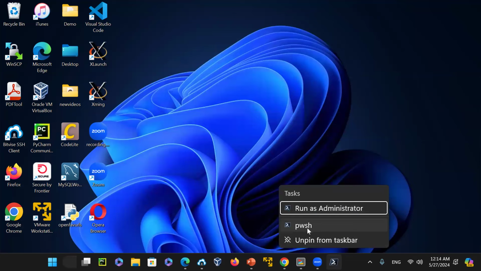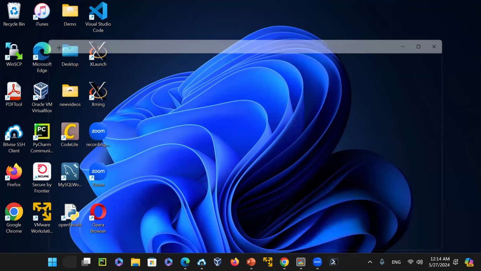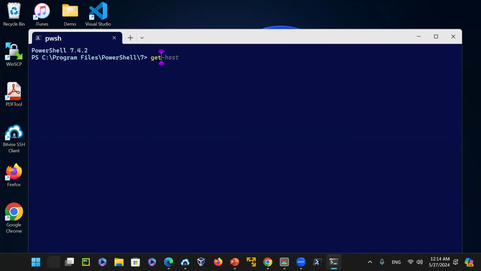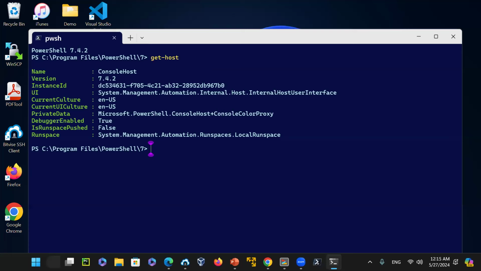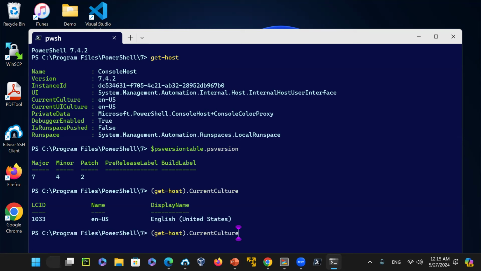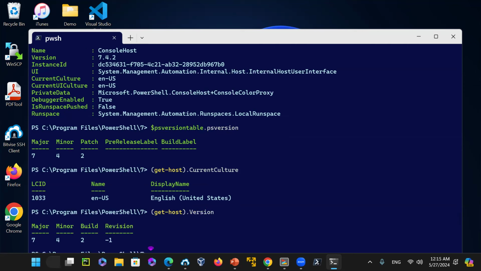So run as administrator or unpin it or something, or I could just click on here and just run it, and then Get-Host is showing me the information. $PSVersionTable.PSVersion would show you the 7.4.2. Also, you can get this one with the object name, Get-Host.Culture, or Get-Host.Version. You can get that.